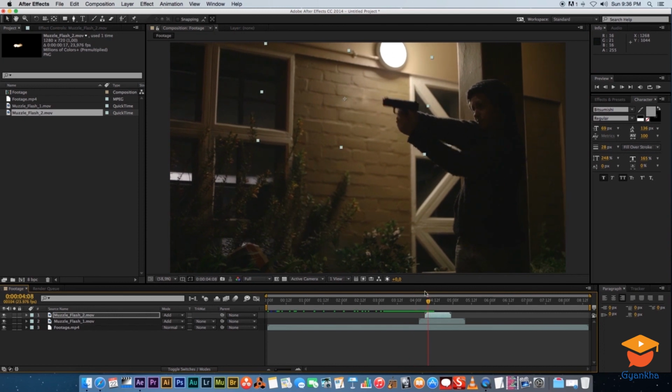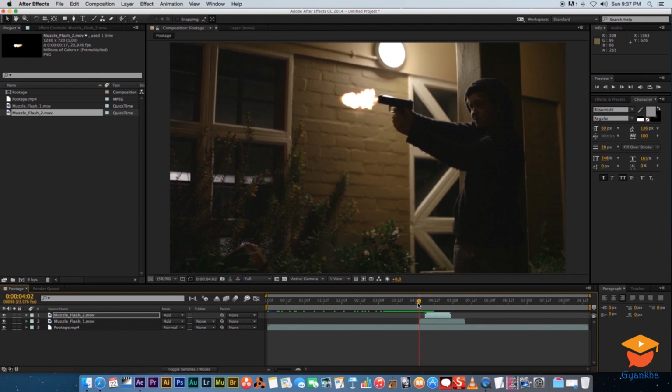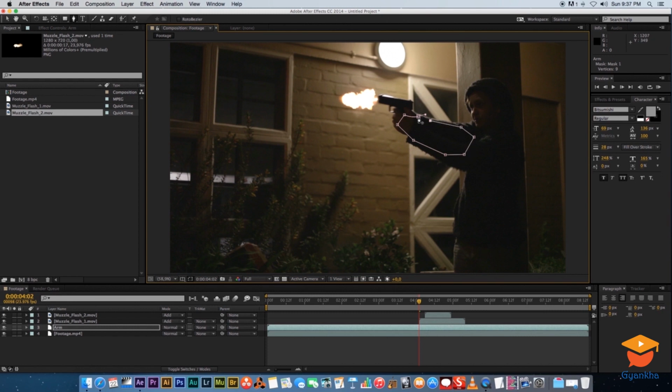Next we're going to add some light flashes to his arms and to his body and also to his face. Because if you shoot a gun in a dark environment like that, it will actually reflect onto your body as well. To do that, we're going to duplicate our footage layer. Click on that and hit Command D or Control D. Let's rename this one to arm, and then we're going to mask out a section of his arm. Take the pen tool right there at the top, and we're going to draw a quick mask around his arm, very roughly, maybe something like that.